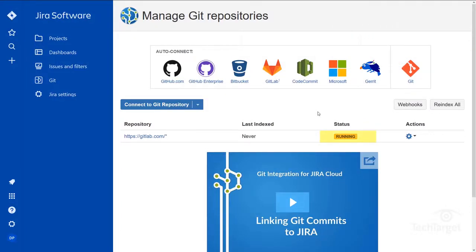This does run at a regular interval. If you do make code commits and link them to Jira projects going forward, you do need to wait until the next index for those changes to be picked up and then added into your Jira integration. We have successfully indexed my GitLab repository set here.